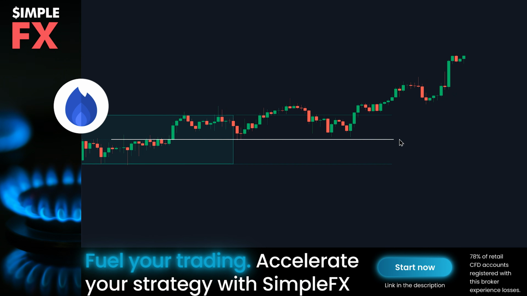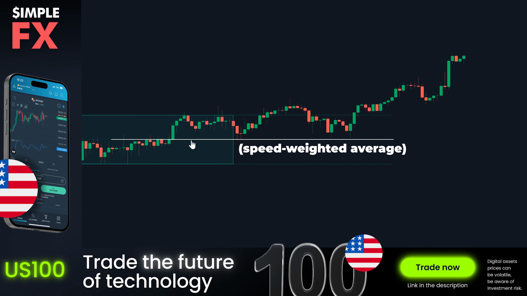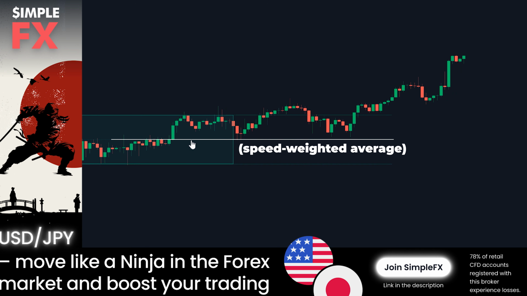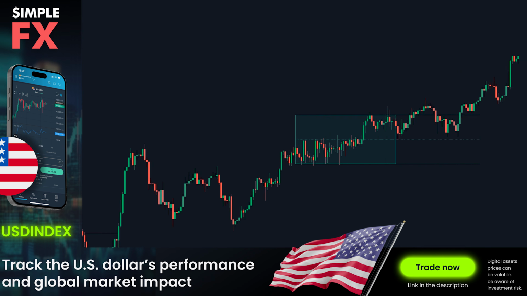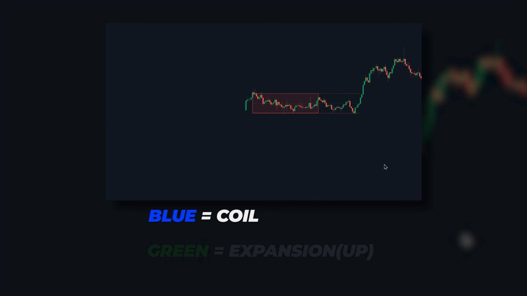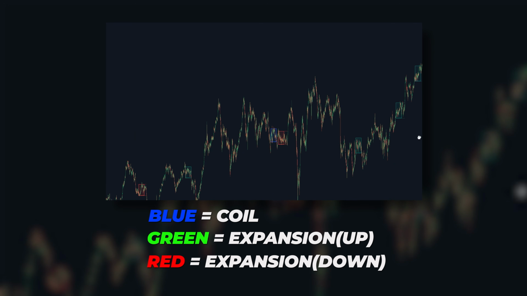And that center line isn't a plain moving average. It's a speed-weighted average that gives louder votes to bars with real movement and mutes tiny indecisive candles. The result is a box that reflects genuine equilibrium, follows momentum when it matters, and ignores random noise. Blue for the coil, green for expansion up, red for expansion down, step by step across the chart.